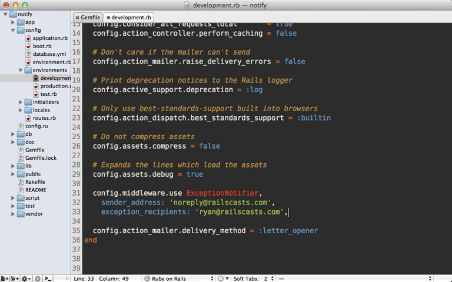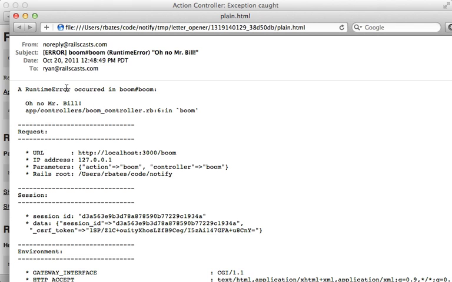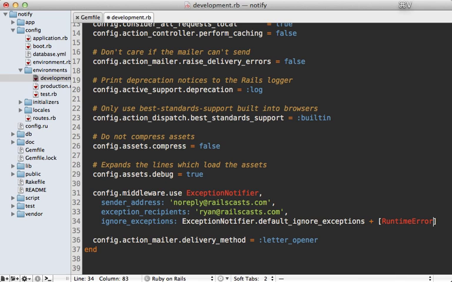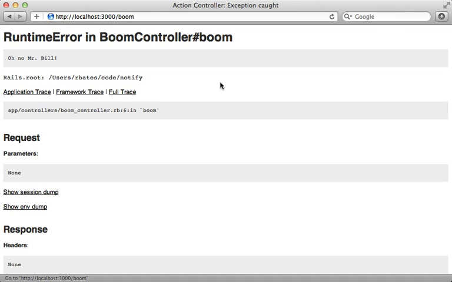So inside of our development config file, I can add an ignore exceptions option in here, and then I can just pass in the exception notifier default ignore exceptions, and then add to that whatever exceptions I want. In this case, just for demonstration, I will add the runtime error here. So I'll just paste that in, and make sure to restart your server when you're changing the config file like this. And now you can see when I click that big red button here, it's not going to send me an email because it's ignoring that runtime error exception.